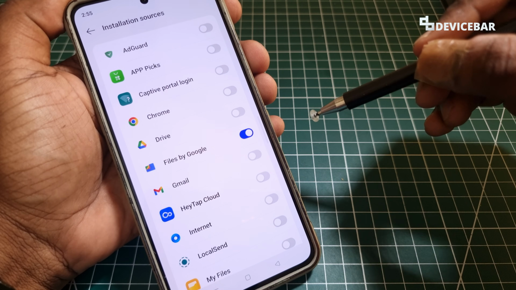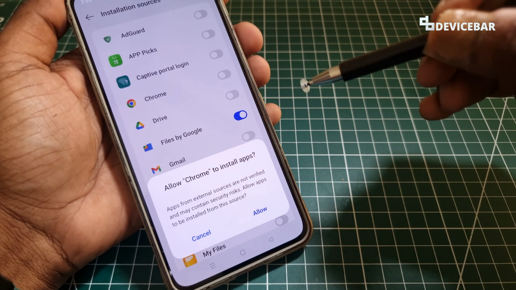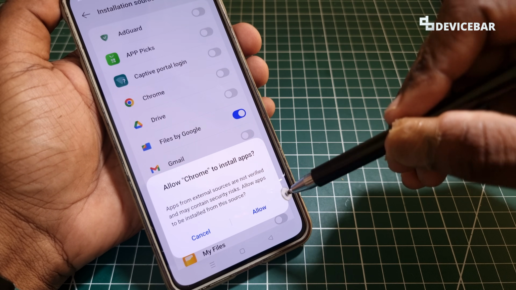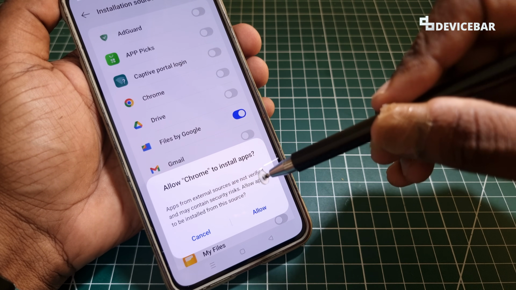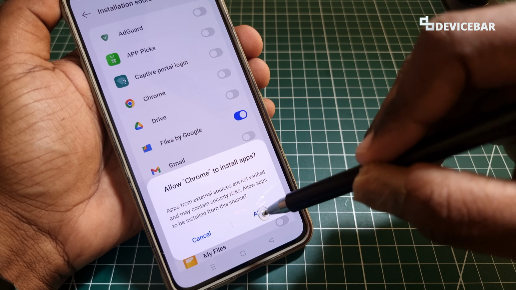So now for example, we are going to enable Chrome here. We will get a pop-up like this. So we have to read all this and we have to make sure we are downloading it from the proper source. We can select allow.